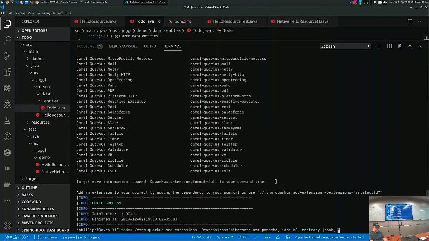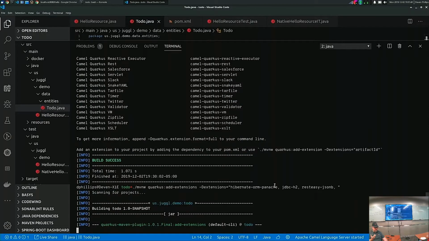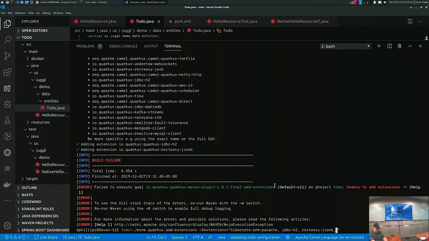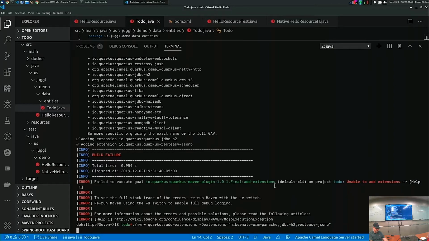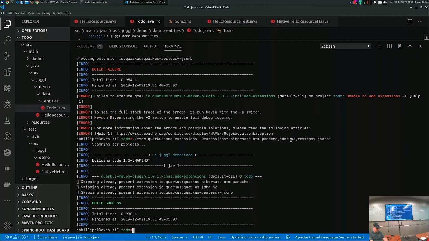Yeah. All right, so we're going to press enter. Oh, got too many commas in there, and I don't think it liked spaces either. There we go. Oh, really?